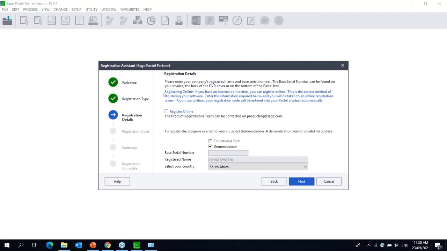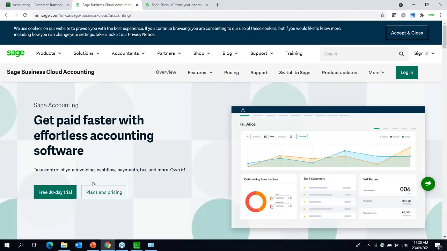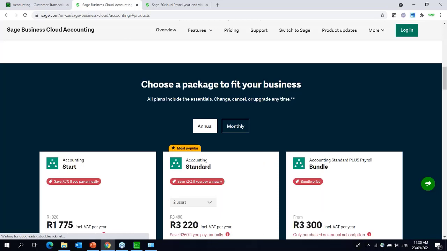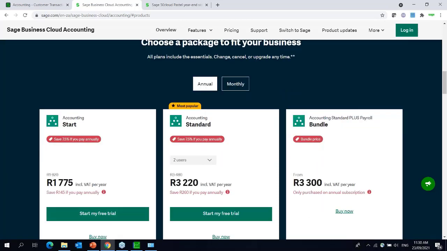Is there somewhere to easily view the pricing? Yes. Sorry guys, we were talking about pricing right here next to 30-day trial, plans and pricing. You can absolutely go and have a look. I think it's much of a muchness. So drawing a list of your customers, just to make sure that those descriptions are actually the way that you want them in Sage Business Cloud Accounting would be good. It's not that you have to then import that.